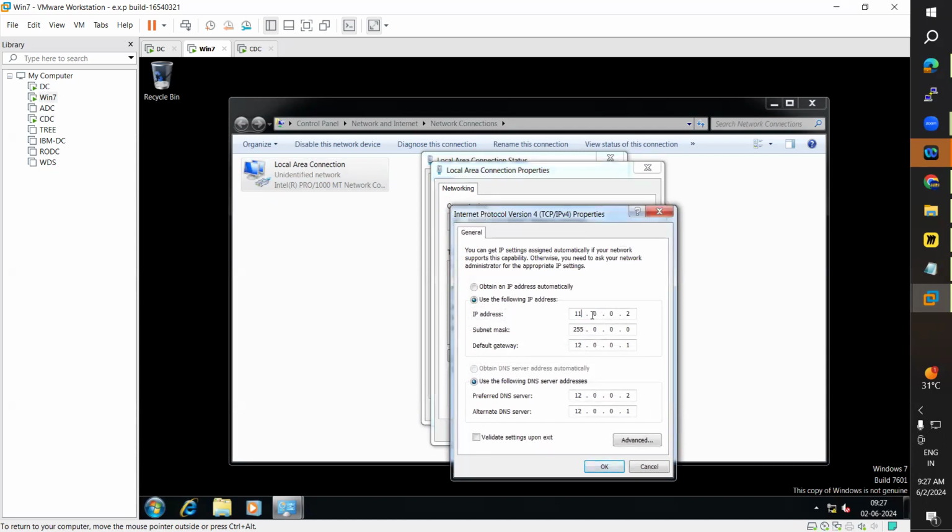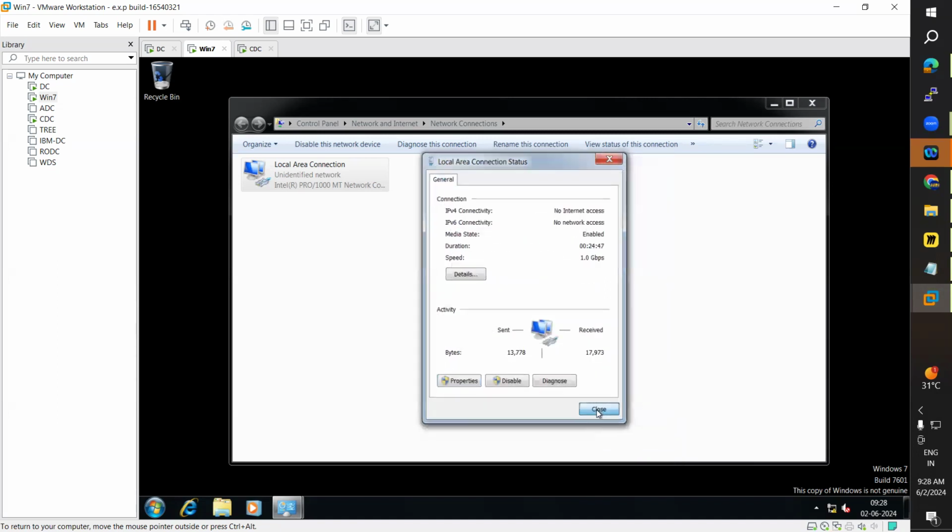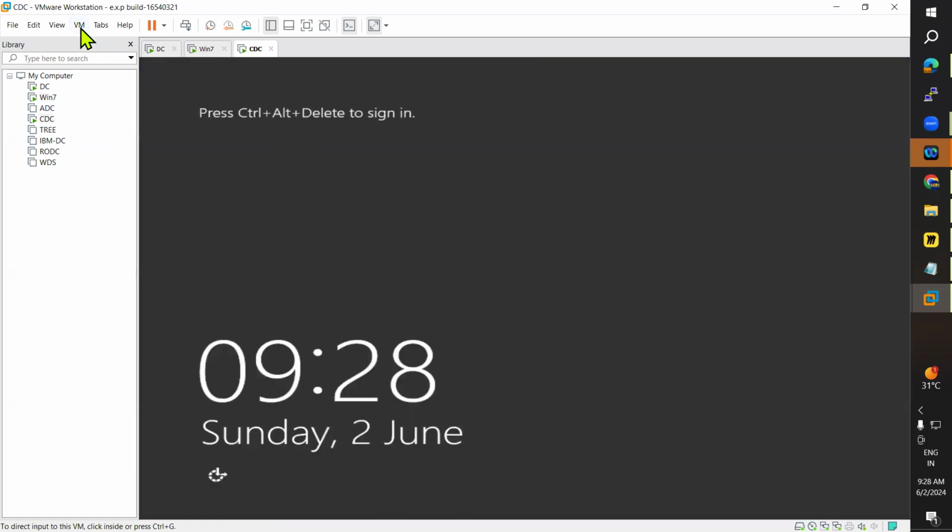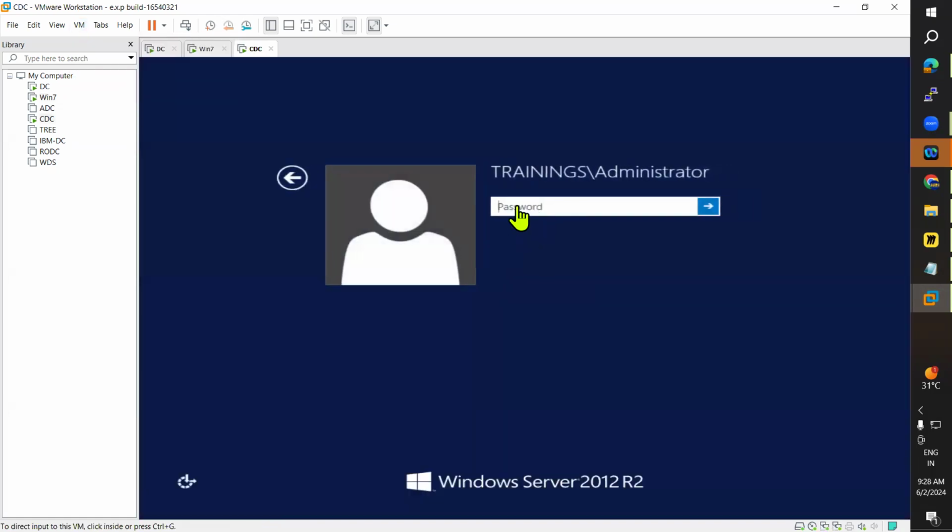Open, change the IP address: 11.0.0.2. And preferred DNS, remove this, 11.1. Okay, now let's come to this VPN RAS server and configure these IPs.